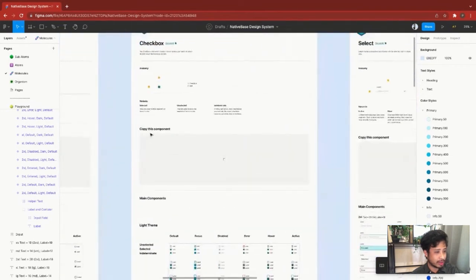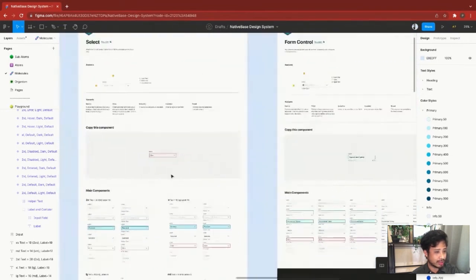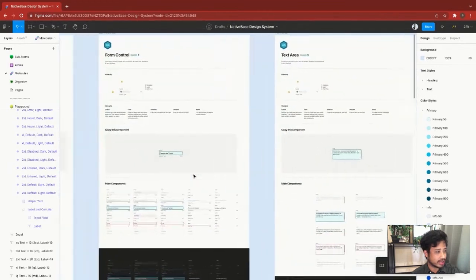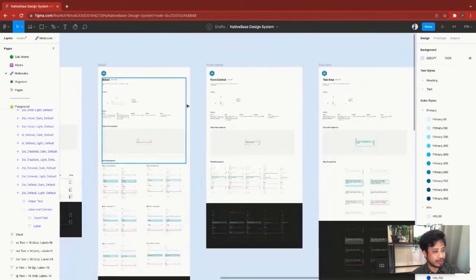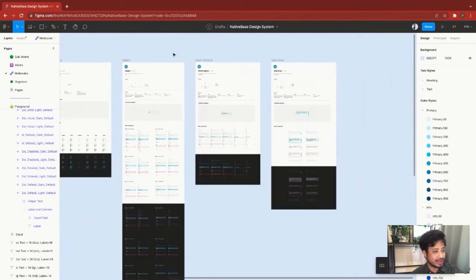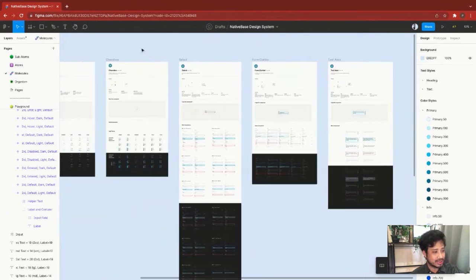Then we have checkboxes, select drop down, then form control text areas. Well, this is just an example of how and what it actually looks like on our design file. We actually go through much more processes than just this.